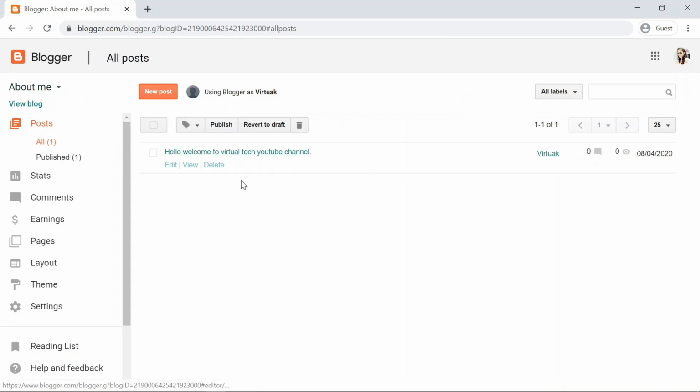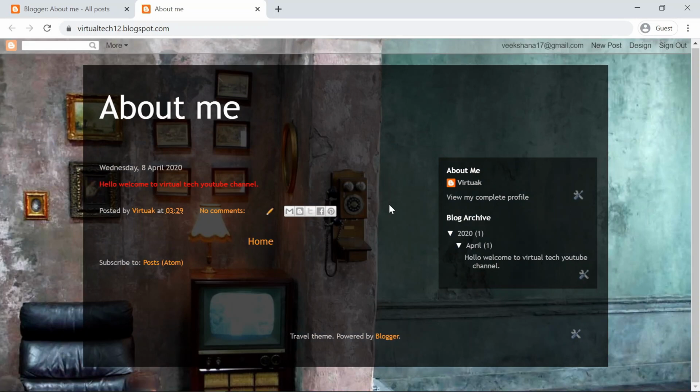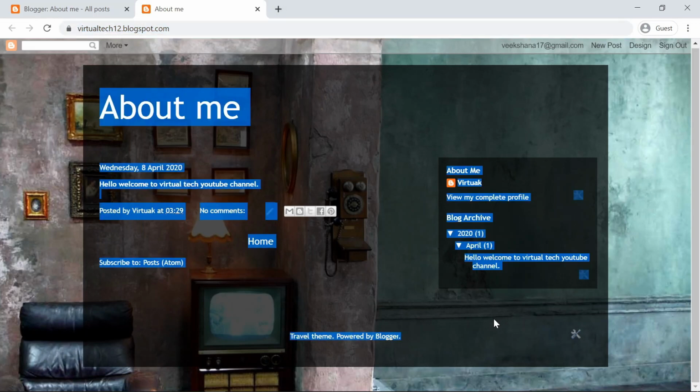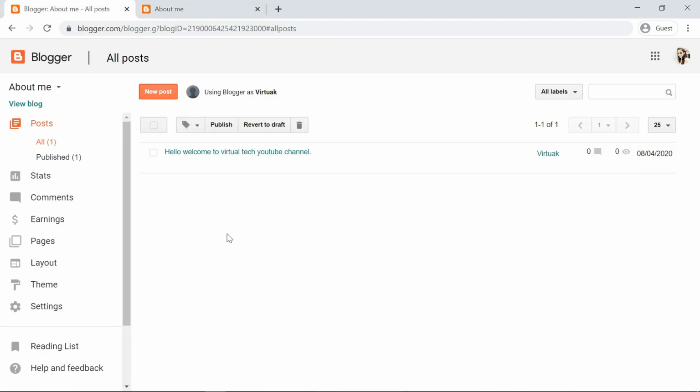So, and it's here. So if you want to view your blog, like the default template, see it looks like this. Wow, it's really beautiful. See, welcome back to Virtual Tech YouTube channel and all this. See, I told you right, this blogspot, this is your domain name, virtualtech12.blogspot.com. If you type this in any browser, this home page will appear, and that's it. Creating a blog.